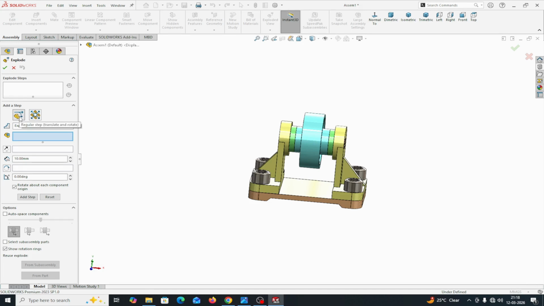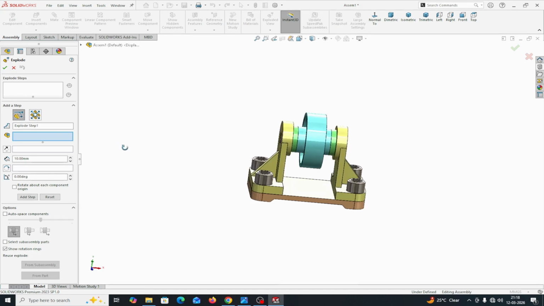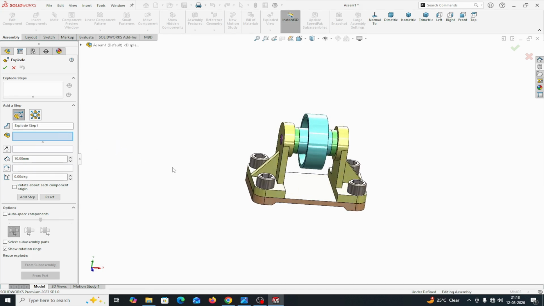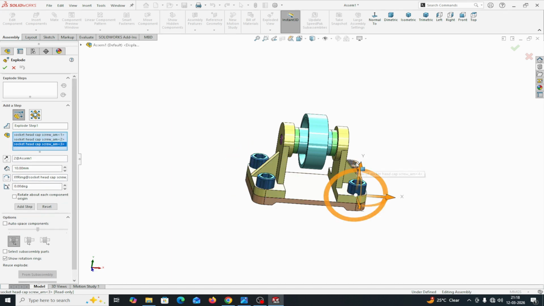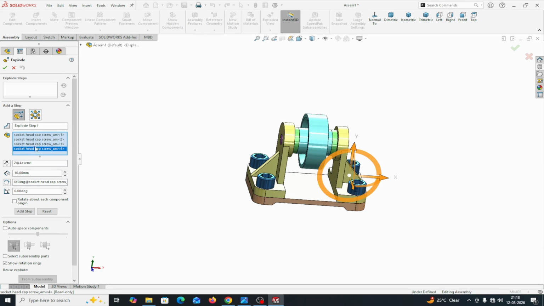First, I am taking the regular option and selecting the parts which you want to explode. I am selecting this option, regular step. This part, this part, this part, and the last part is this bolt. I have selected the bolt, which appears here. Okay. Now this part I have selected.